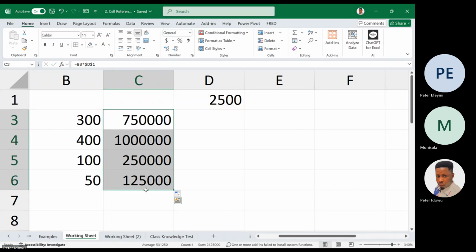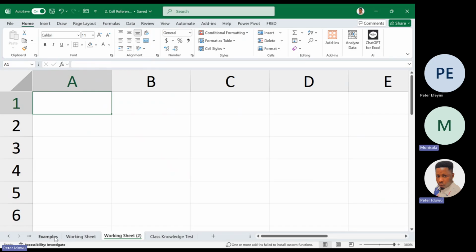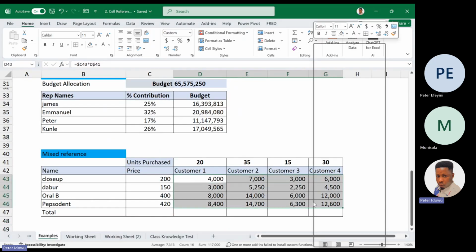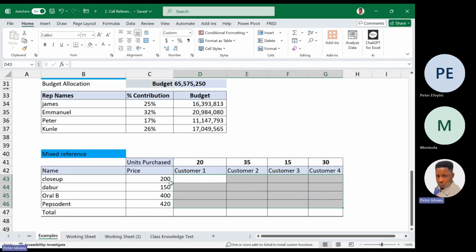Now, looking at the same thing here, let me go back to the example. I have the price here, and I have the quantity purchased. The price needs to move down because different products have different prices. It simply means at the price level, it needs to move down. If I'm dragging, this price needs to move, meaning it needs to change. And this is what I'm saying: equals C4. If I drag down, it needs to change.